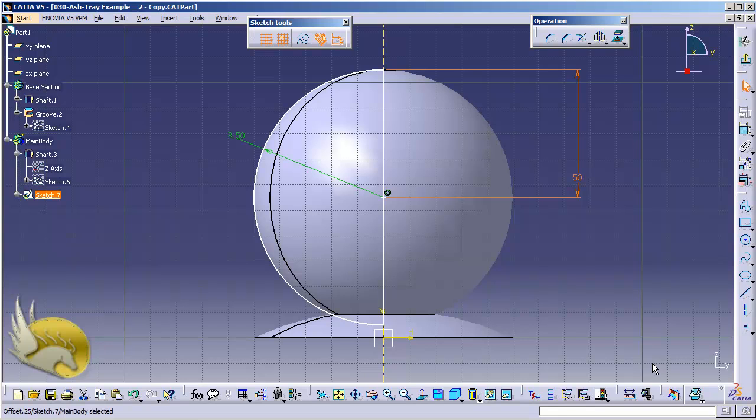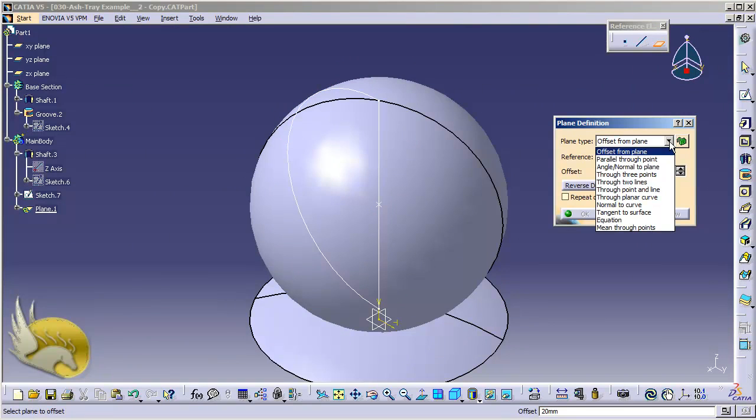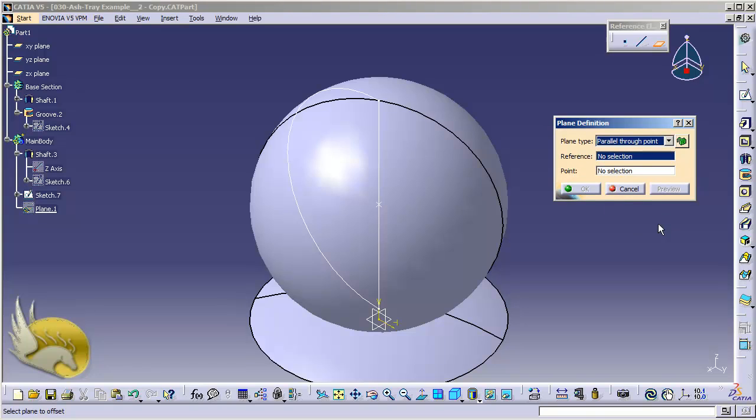And now I can select this point to create a plane with the parallel through point type of plane. So I exit my workbench. I click on a blank area, select the plane tool, go to select parallel through point, and that's here. The reference plane is going to be the XY plane. The point is the point that I have created here. Now you can see there is a plane here.